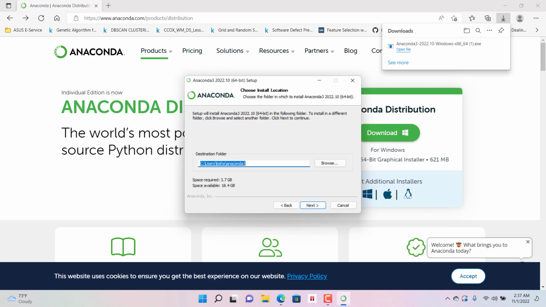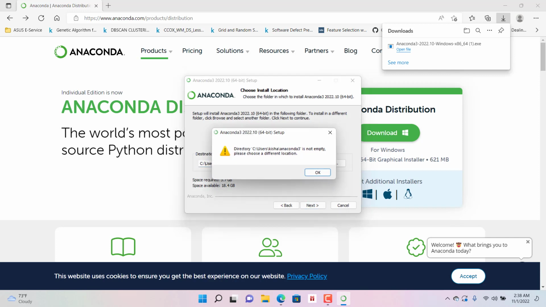Here you can choose any location based on your space availability. If you have D drive or E drive, other external drives, you can also choose those drives in case you are not willing to choose C drive. But here I am going to choose C drive. Minimum space required is 3.7 GB. Just make sure that you have sufficient capacity in your disk. Just click on next.